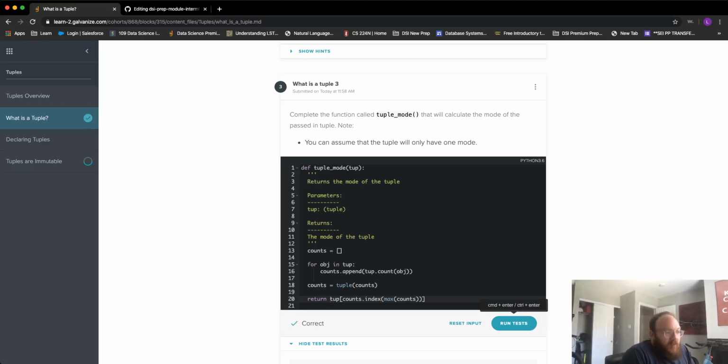So you can see that we're practicing both of our methods, the dot count and the dot index. We're also using a list as sort of a middleman. I do want to be clear though here. Turning it back into a tuple is something that I did just for the sake of practice. That's not something that actually needs to be done.